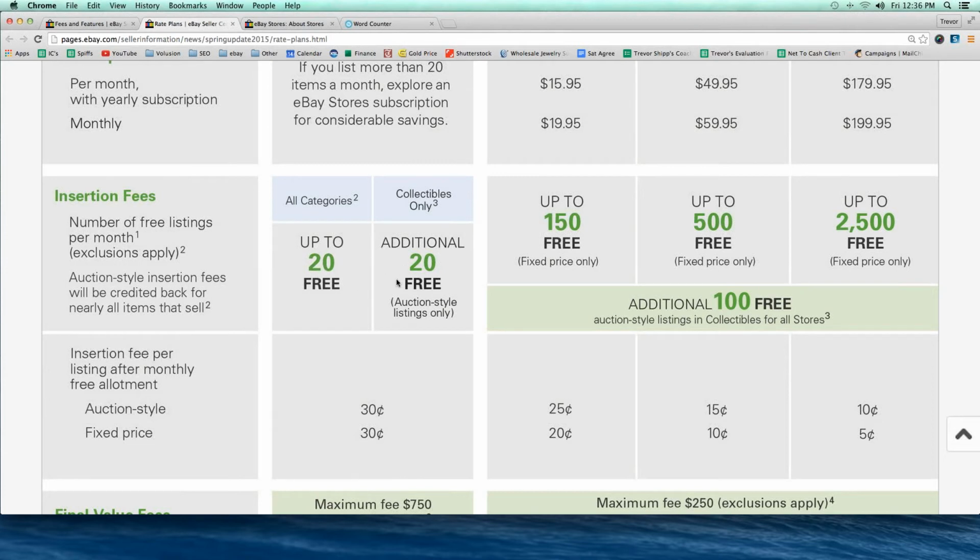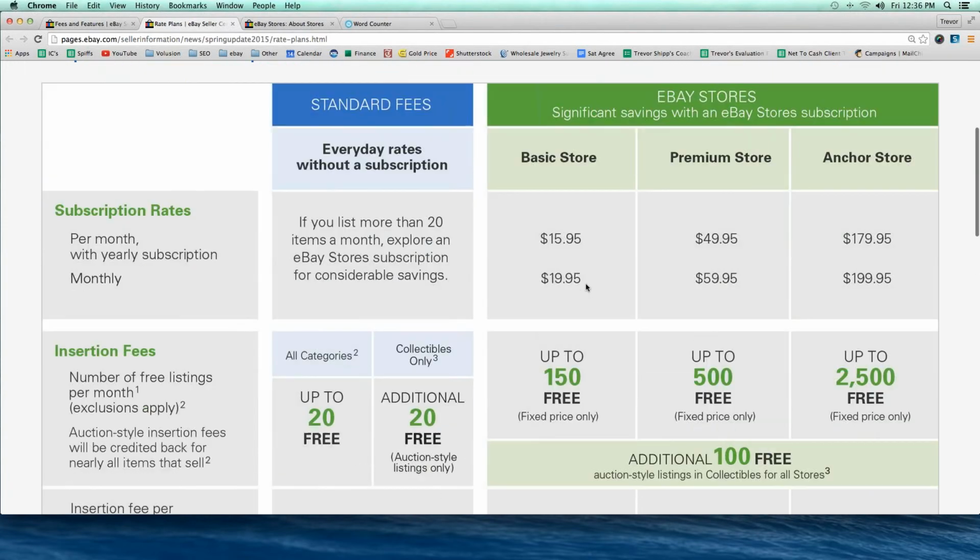Like I was saying, before this change it wouldn't have been 20, it would have been around 100 listings that you would have been able to do. So that's what's changed here.